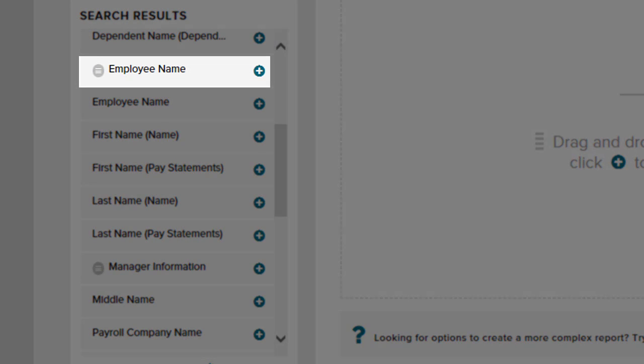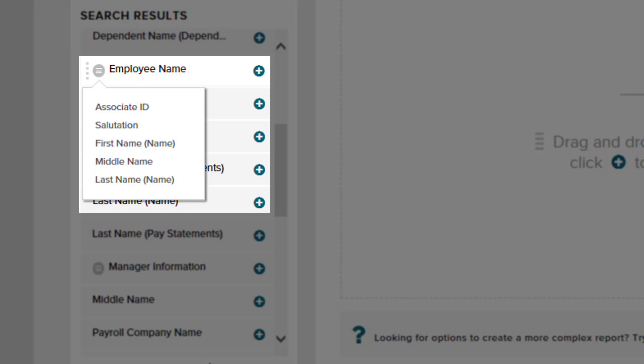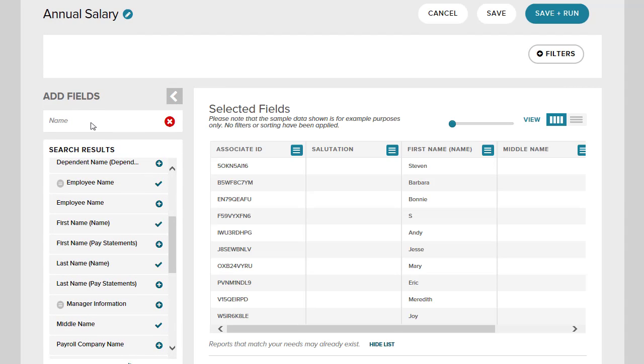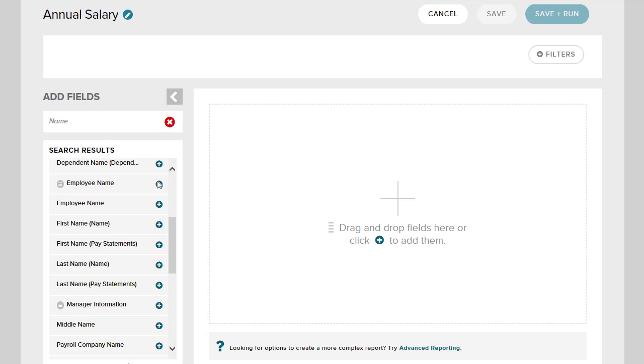Some fields are grouped into a bundled field as indicated by the field bundle icon. For example, when you add an employee name to a report, you typically need to add more than one field. You can add all the fields with one click. And if you don't need some of the fields in this bundle, you can easily remove them from your report. I'll show you how to add fields individually. First, I'll add last name.